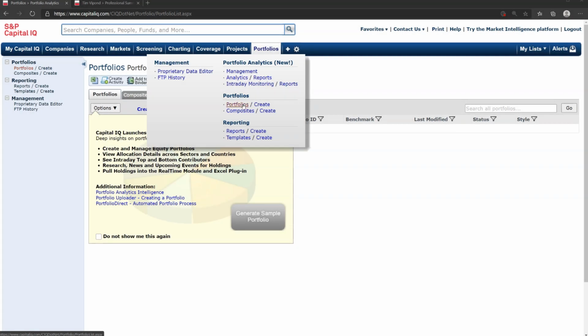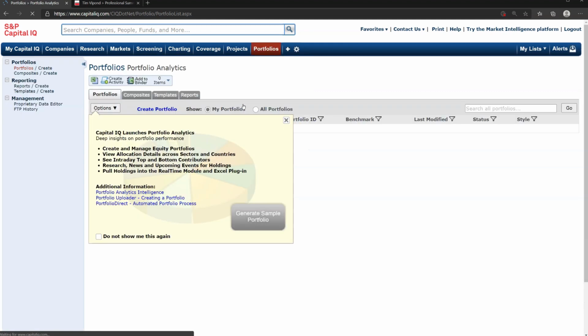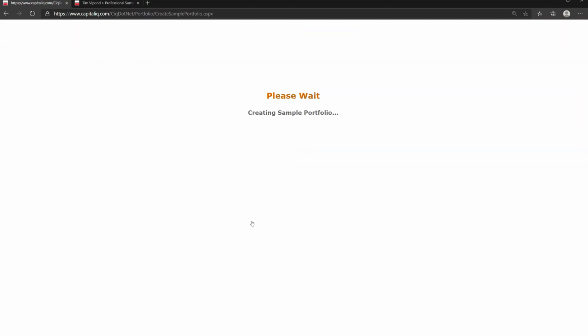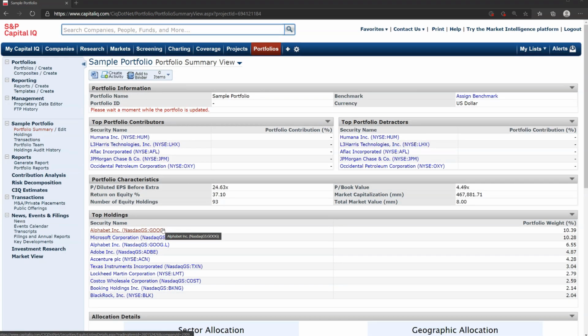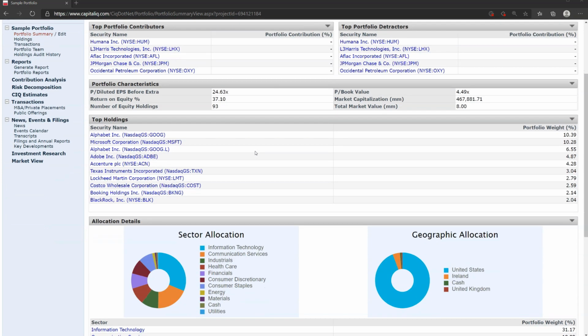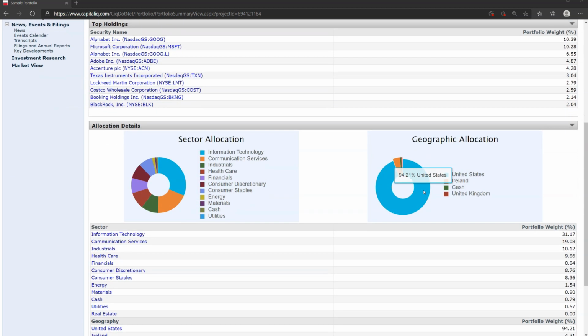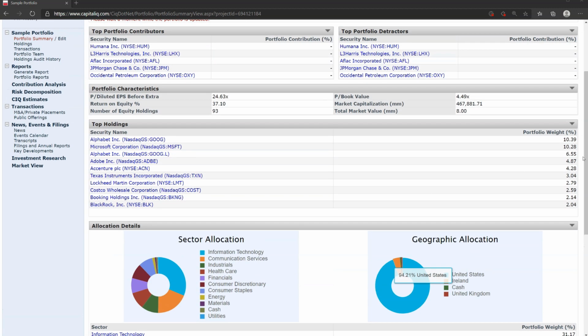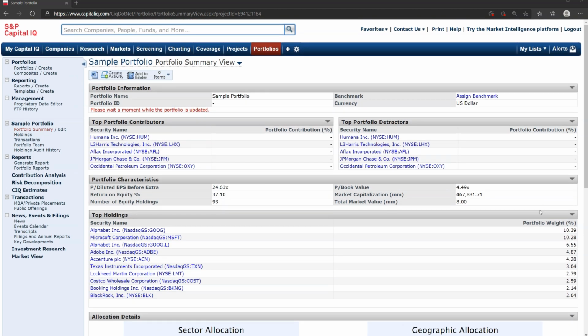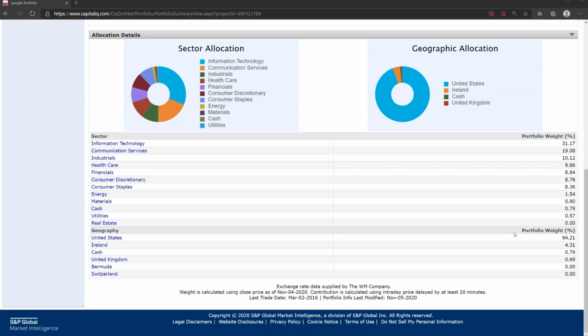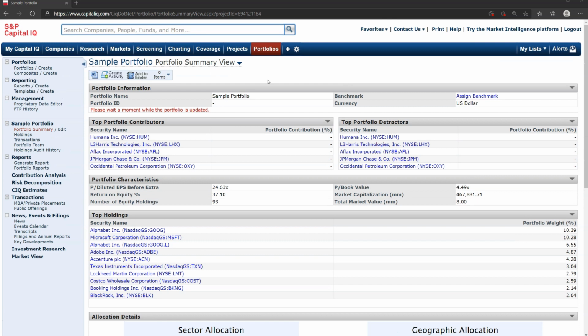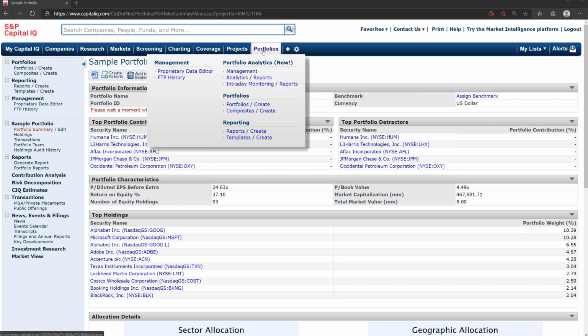All right, in this lesson, we are going to look at portfolios and we're going to generate a sample portfolio to show you how this works. So here we are inside the example portfolio that CapIQ has generated for us, where you could manually add positions and then get some interesting reporting where you can see sector allocation, geographic allocation. You can see the weighting of each security in the portfolio, etc. So you could create all sorts of custom portfolios there.